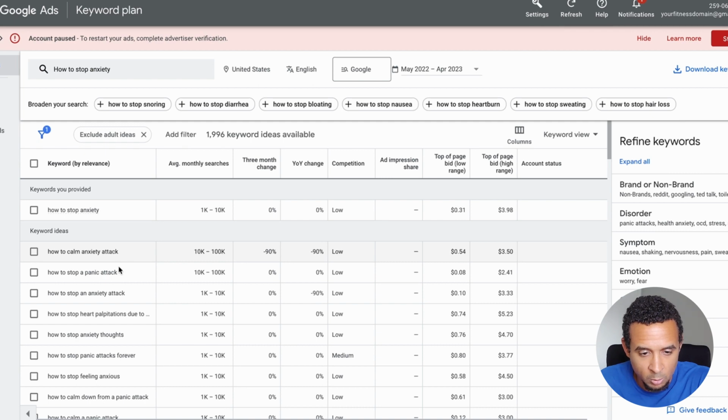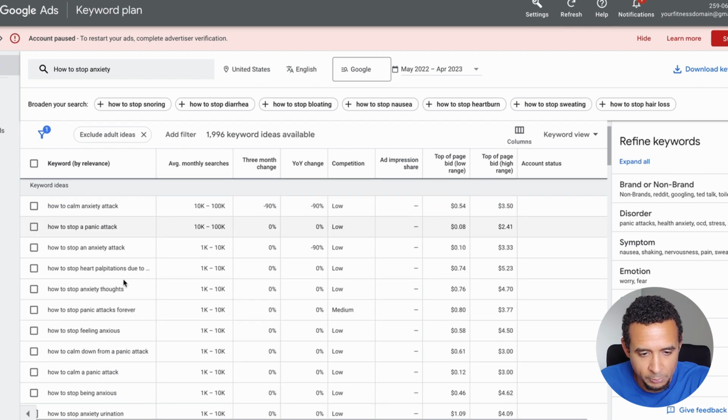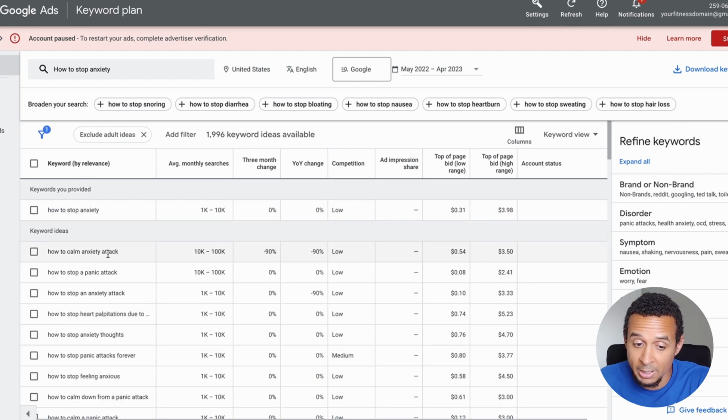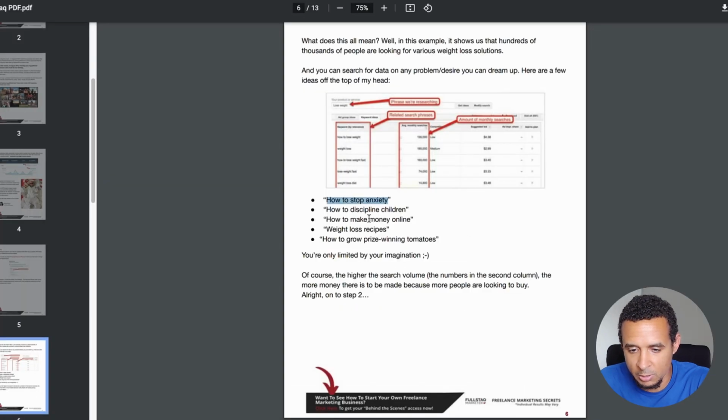Now they give you the keyword ideas that you can work off of. How to calm an anxiety attack or a panic attack. So 10 to 100,000 for those. And again, the list goes on of the different problems that people might have. So we found an audience, we found the problem, okay? And the higher the search volume, the more money there is to be made because more people are looking to buy. All right, let's move on to step 2.